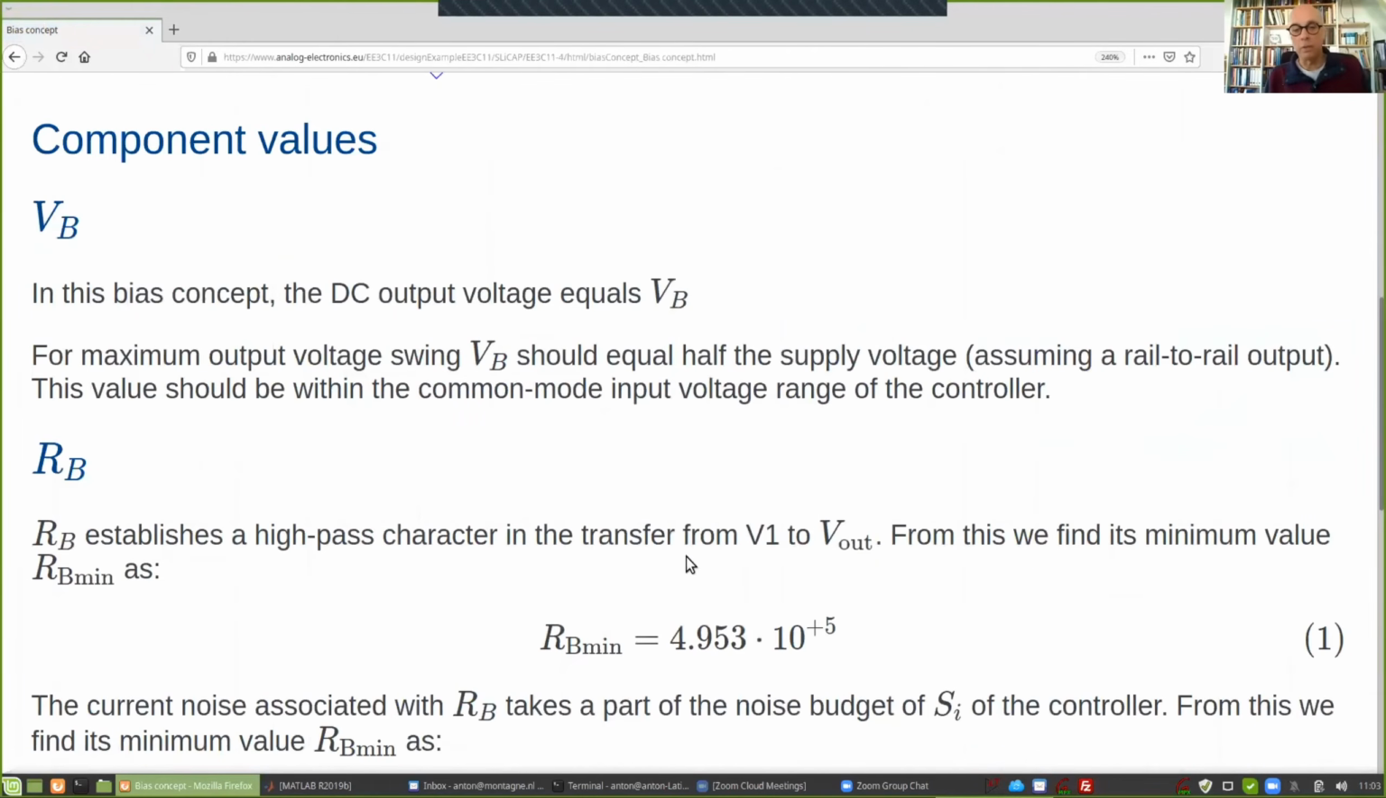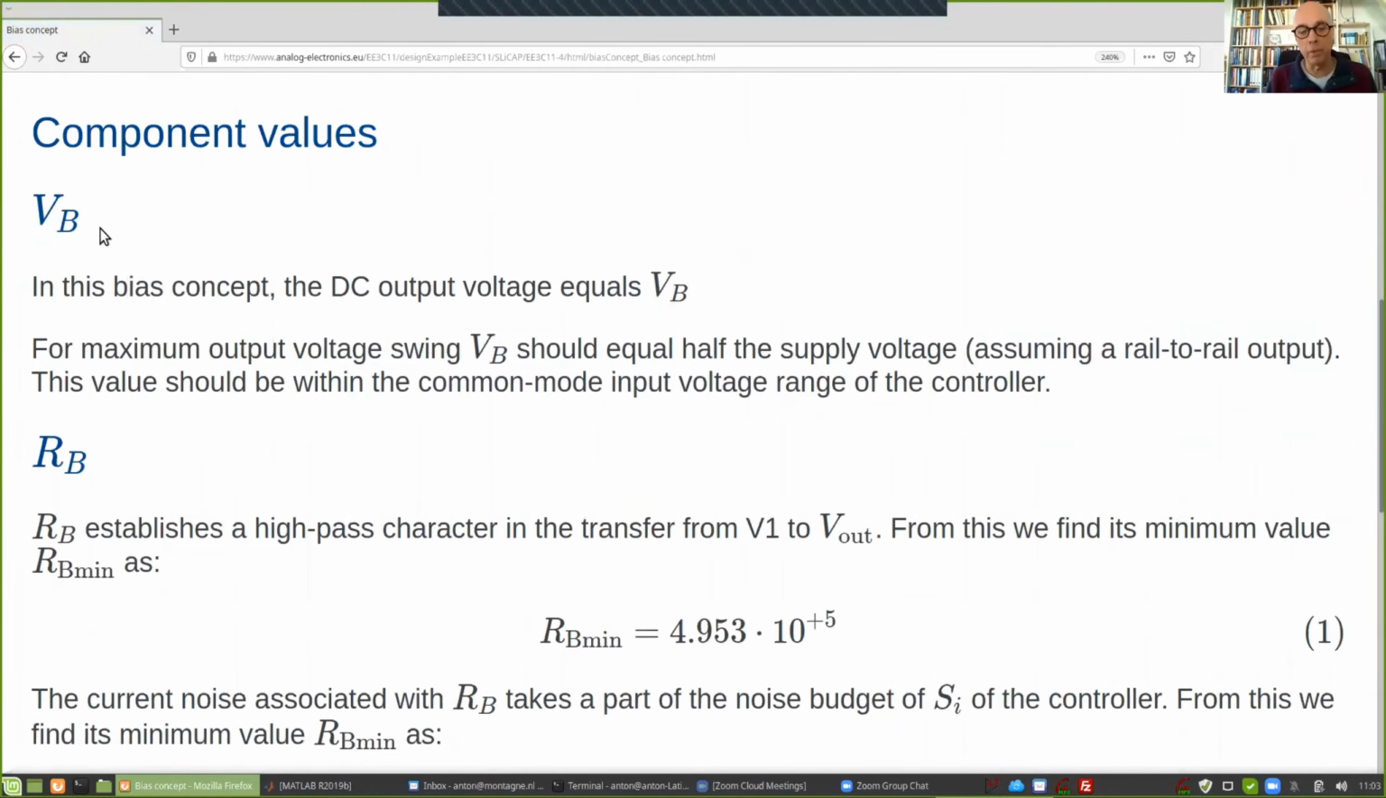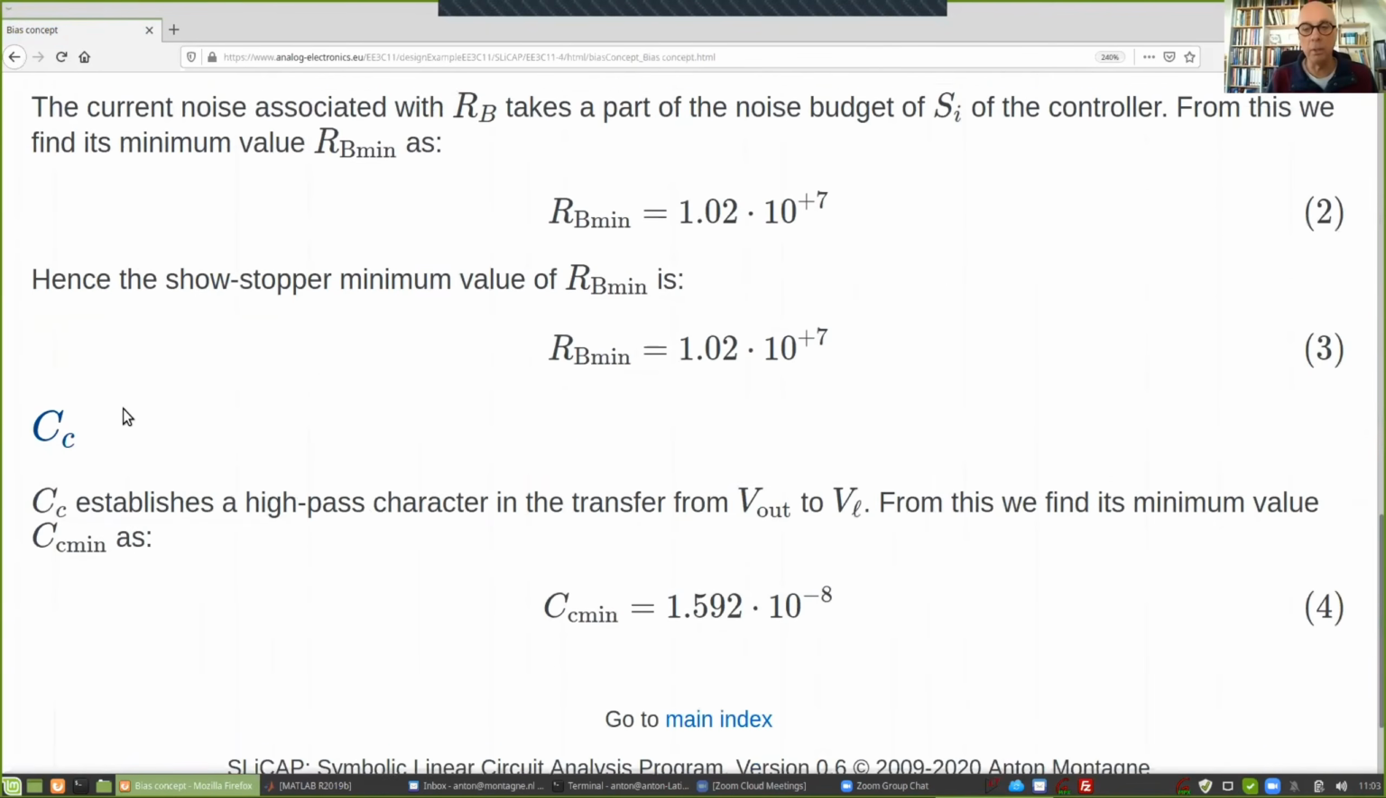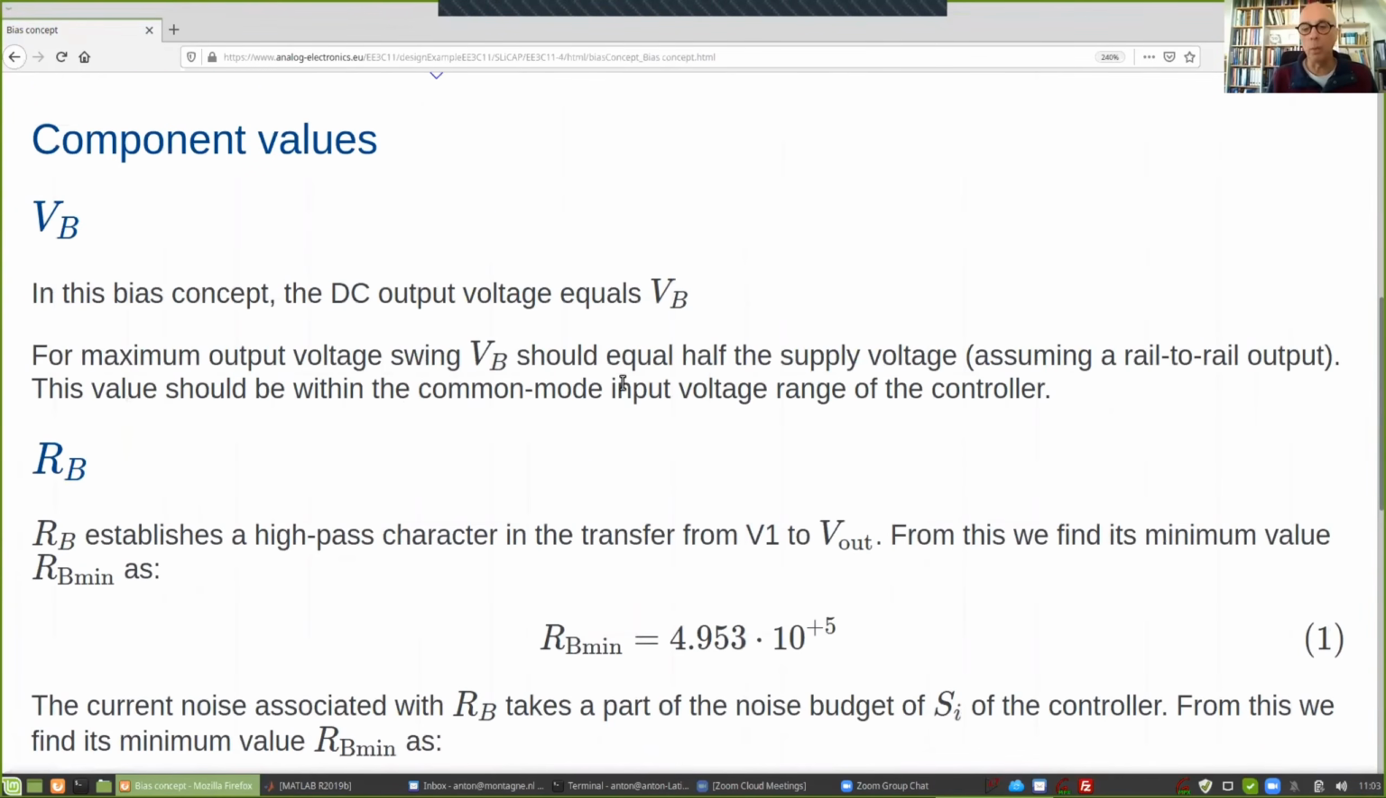And I've written some text. These are the three components, VB, RB, and CC. VB, well, probably you want to put it in the middle, half the supply voltage. And that's all for the moment, because I don't know yet what the supply voltage will be. I need to have an op-amp first.